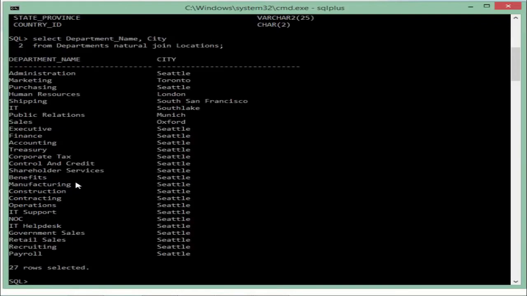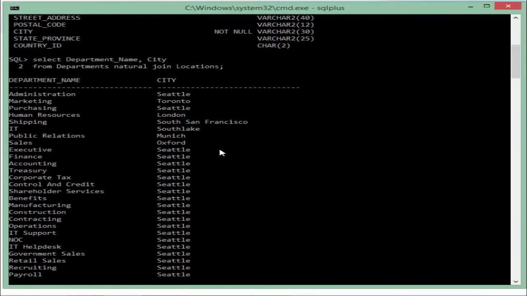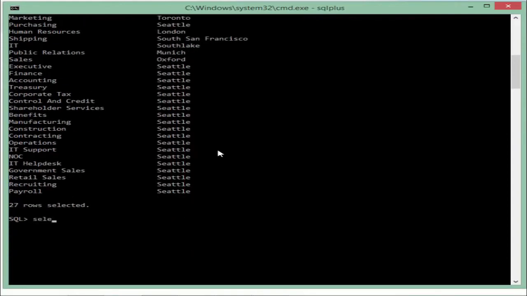So you can see all the records are here, means admin, marketing, purchasing, all the departments are here, with the different cities like Seattle, Toronto, London, San Francisco, and so on. Alright, so this is how you can go through the natural join. If there are more than one field which have the same name, natural join will consider that as well in the condition. But if you don't want to go for the multiple fields join, for example, I was talking about the employees and the departments table.